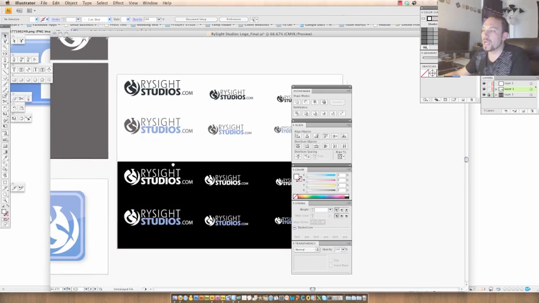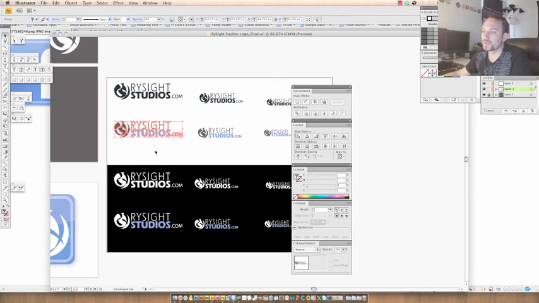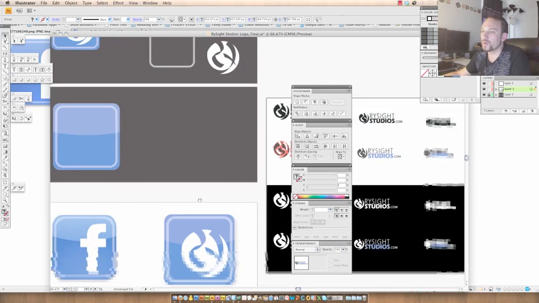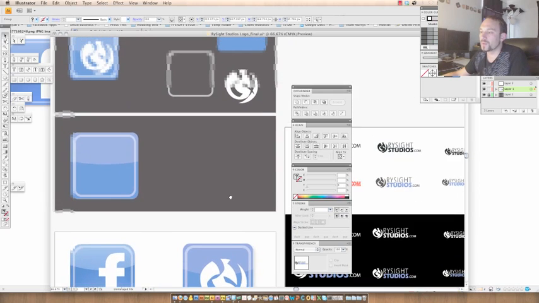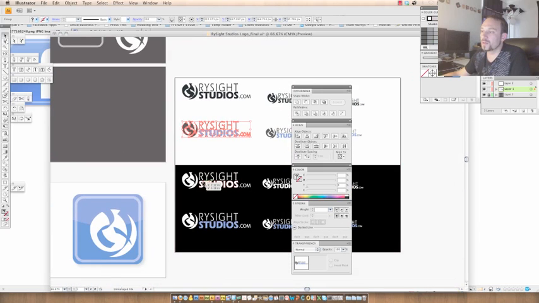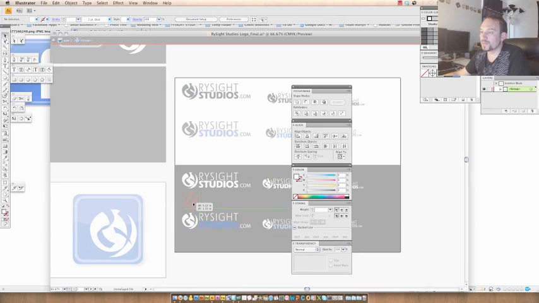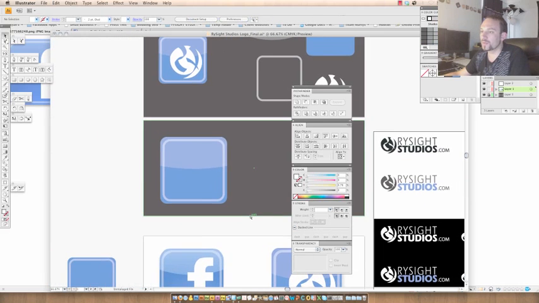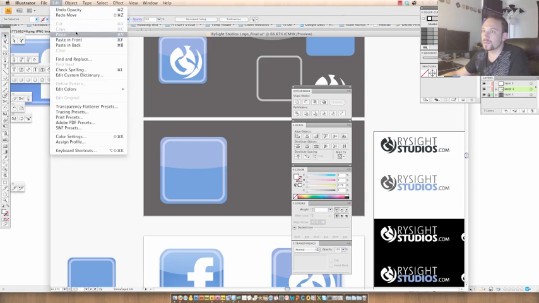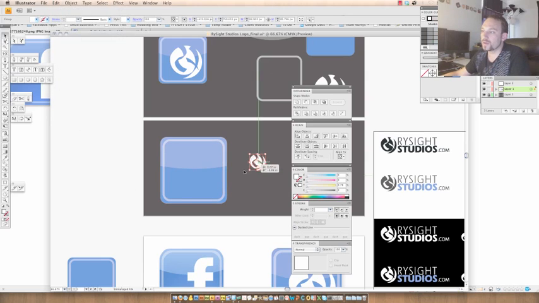Now, I already have a bunch of my logos here. Of course, if it's not vector, meaning you don't see little points on it, it won't work for this purpose. But mine is, so it's okay. So I'm going to come over here and grab just the vector piece of the circle and I'm going to copy it.